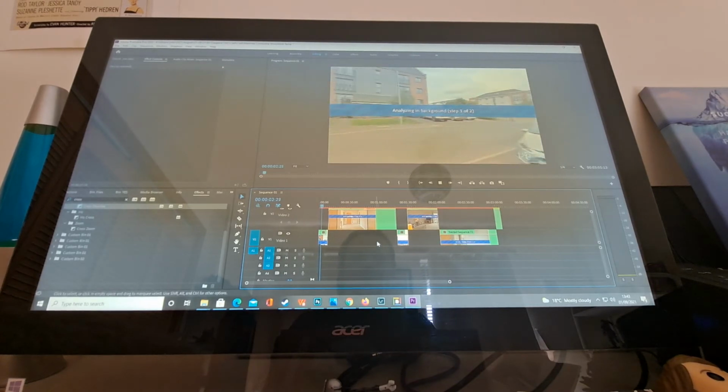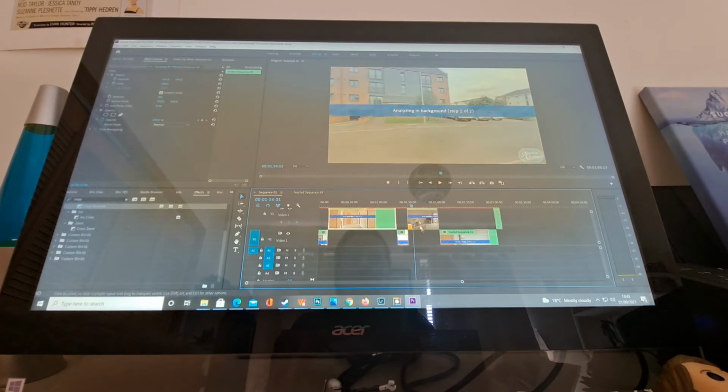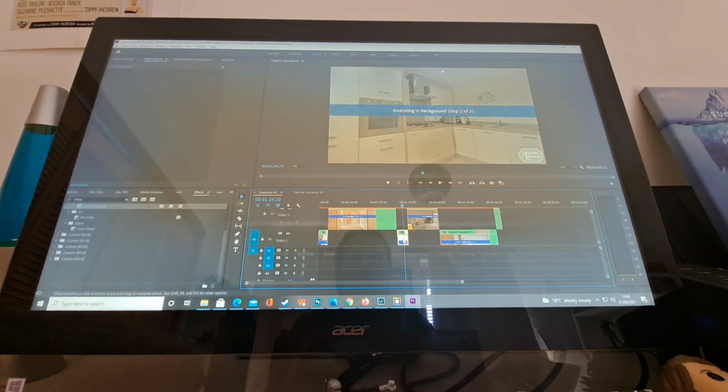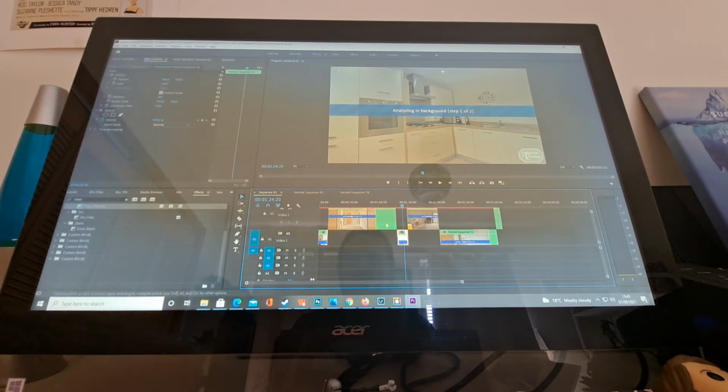So in the next bit, while this stuff is stabilizing, it might not stabilize automatically, so you might need to click into the nested item and then manually click stabilize on the effect controls tab.